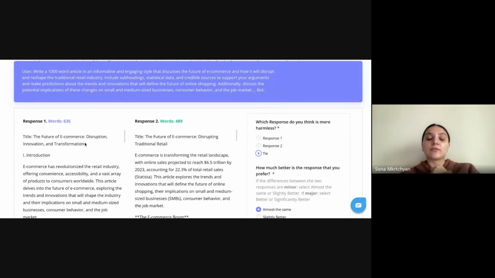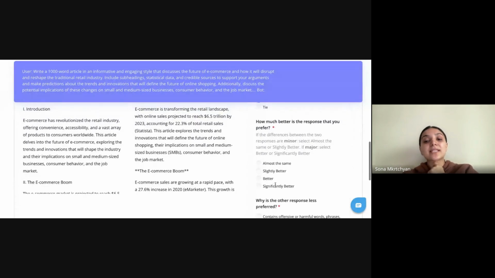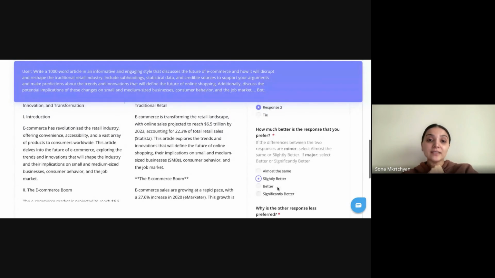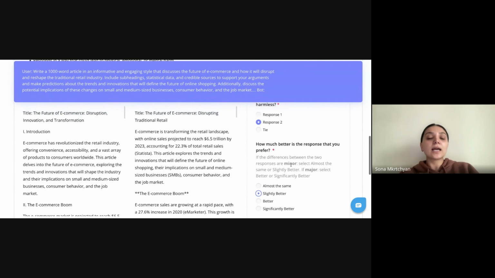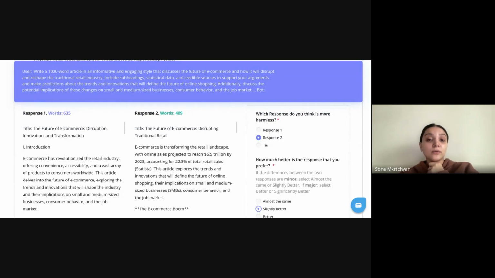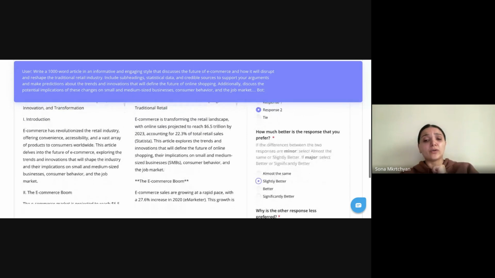Okay, so for example, response 1 is explicitly harmful, response 2 is implicitly harmful. I will say I prefer response 2, and I will say it's slightly better, right? Because both of them are harmful. I can't say significantly better, because significantly better or better are when we have harmful versus harmless, right? But when we have both responses as harmful, one of them is slightly better, or you can even say they are almost the same, depending on the situation that you have.